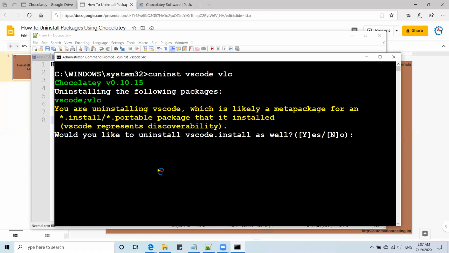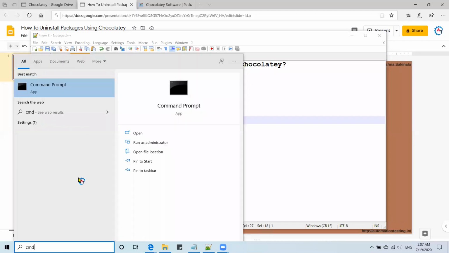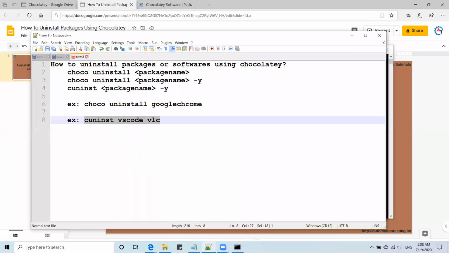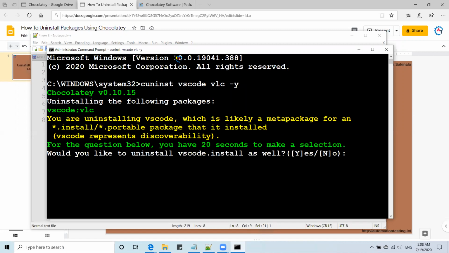You see that it is asking me, would you like to uninstall, something like that. I do not want it to ask this, so I'll close this. I interrupted that, so we'll check whether VS Code is there. Yes, it's still there. So I'll go to the command prompt again. I just want to show that it should not ask. So what I'll do, add -y. Never tried, but it should work with the -y version.